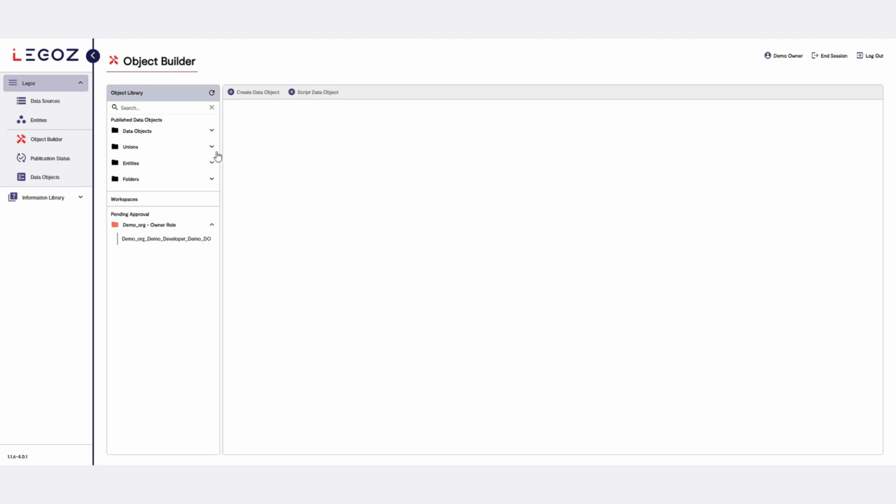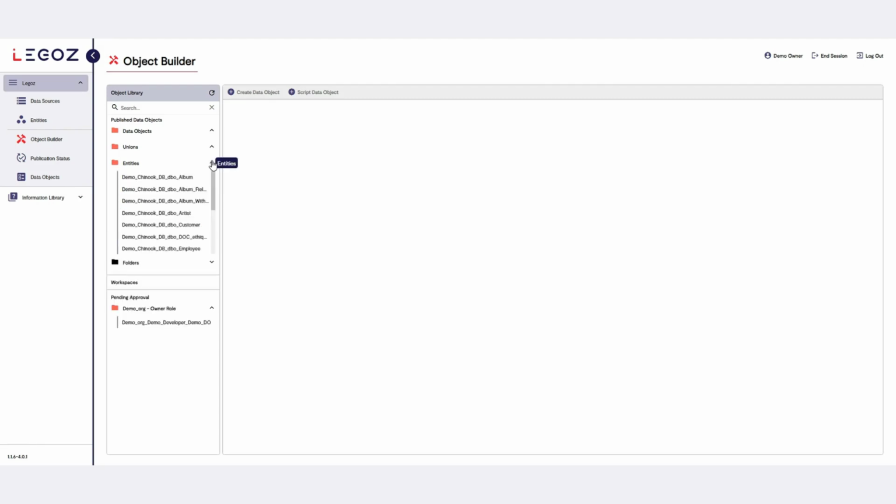As in the case of our demo developer, our demo owner has not published any content yet, therefore there are no items in the Workspaces section or in any of the published data object groupings, except for entities. As the logged-in user does not have permissions to develop data objects, these entities are only available to preview or check where in the system they are used. Note the presence of a grouping for the owner group under the Pending Approval section. This section lists the data objects that developers have submitted for publication, and that are currently pending approval.